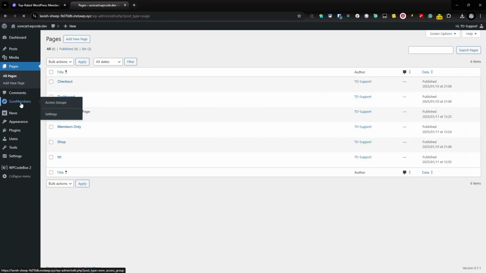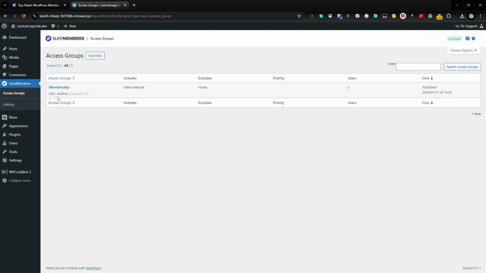And in terms of my SureMembers membership, this is really basic. It is an entire website item. The only page that I've excluded is the home page. So if you visit this site, the only page you can see if you're not in the membership group is the home page. And I've done that just to keep it simple. It all works exactly the same, however your membership categories are set up, and that would be for you to decide in terms of your membership items.